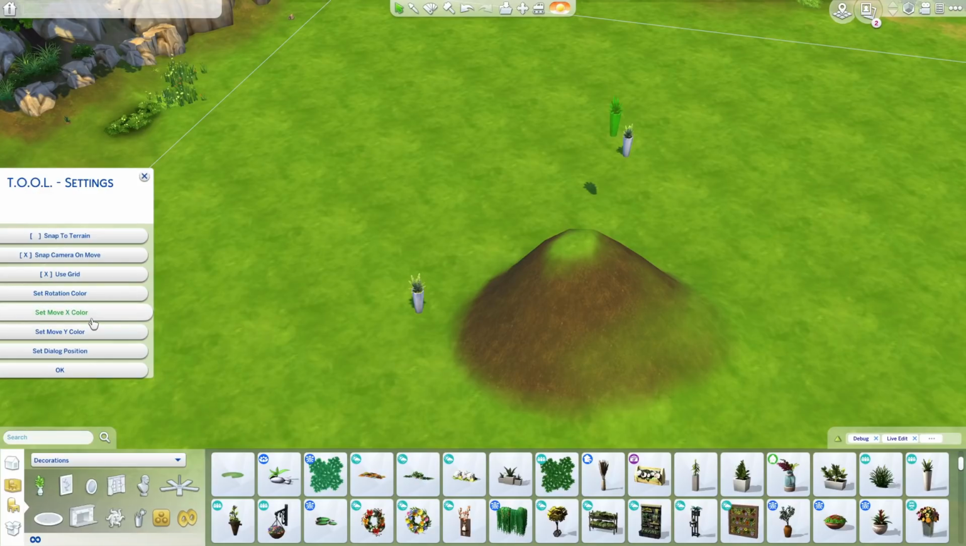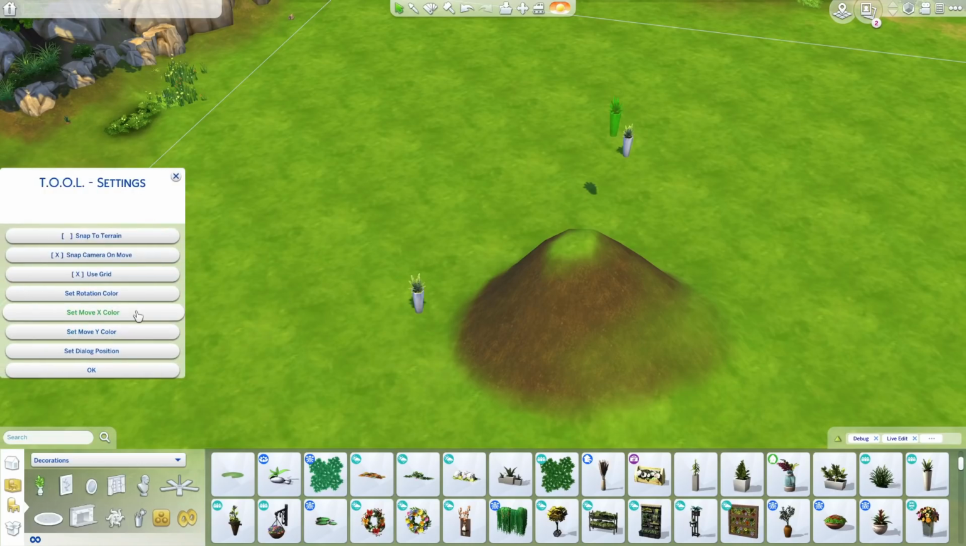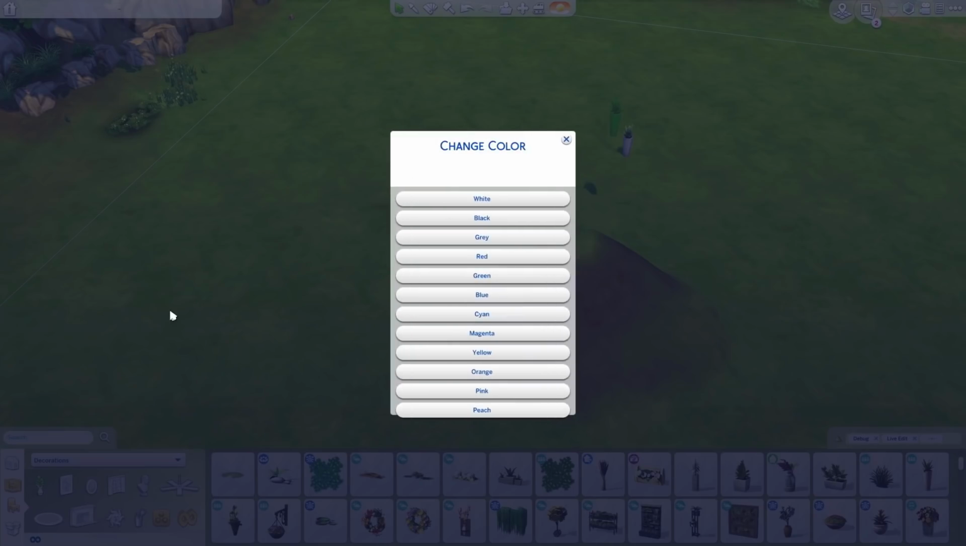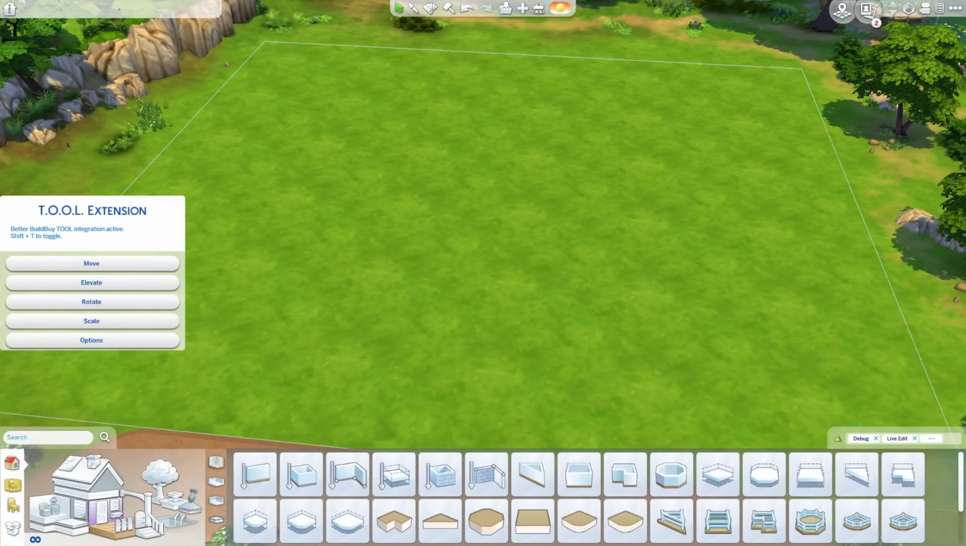And you can also change some colors. You already saw the grid, the X and Y when I showed you how to move objects. You can change the color for that here. And the rotation color, the indicator for the axis, which is green by default, can also be changed here if you would like to. But this it's just visual, so it doesn't really matter that much. But you should really definitely take a look at snap to terrain, play around with this, and see what's working for you personally. And that's it.